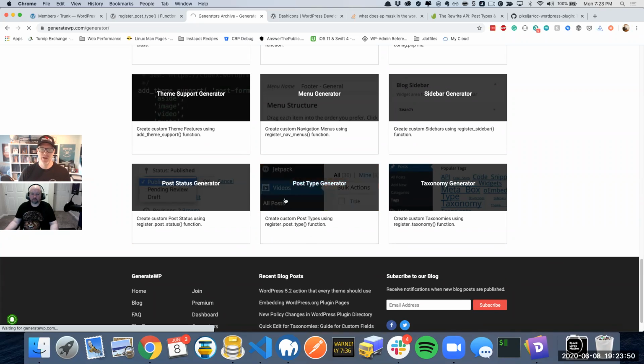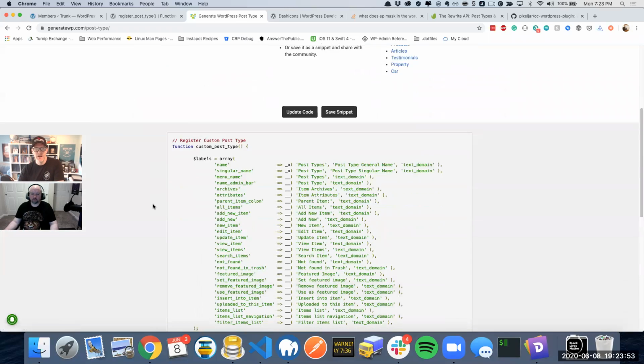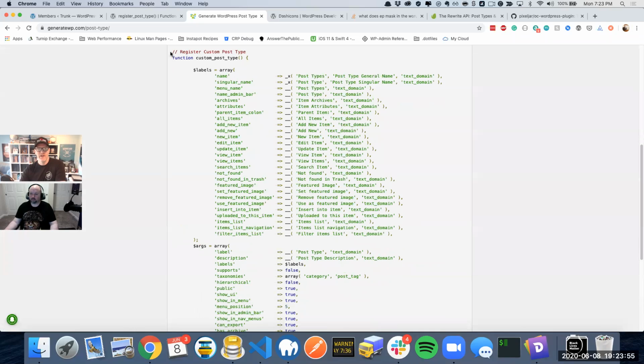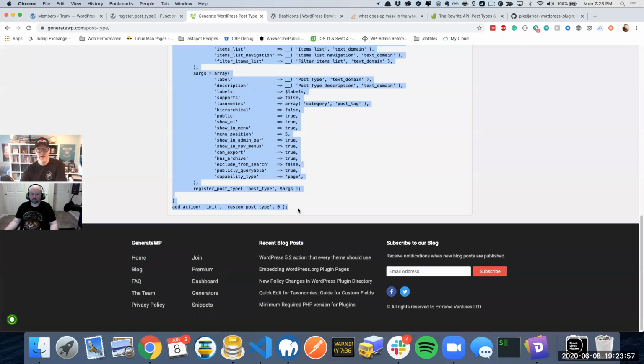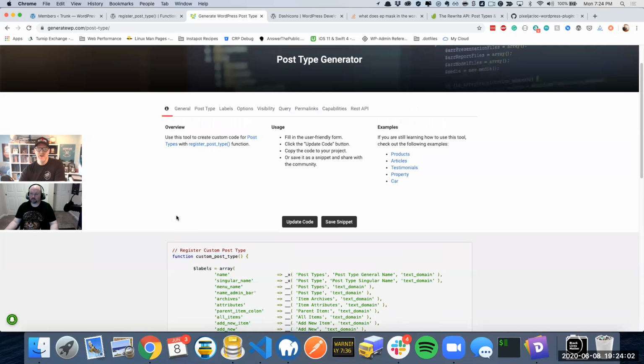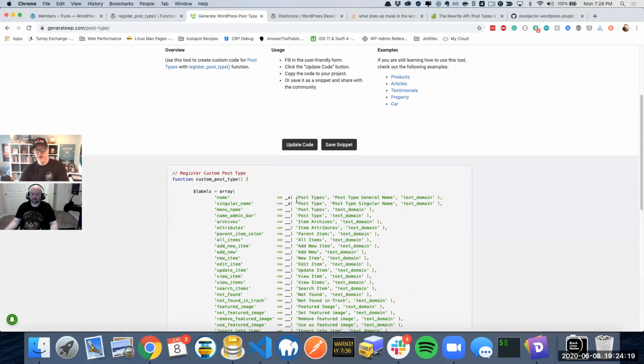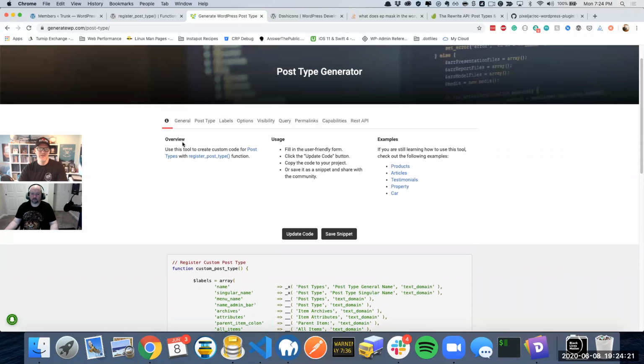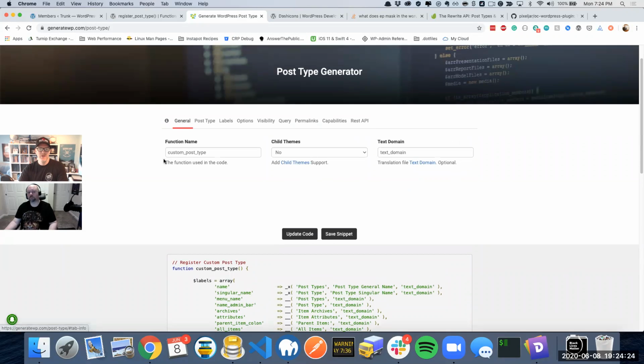So again, the post type generator is where I started. And right off the bat, if you copy all of this code right here, this will actually register a custom post type for you, just dropping that into your theme's functions.php, or if you just made your own little plugin to house this code, that would initially get you a custom post type. But it's kind of boring. It has some generic names, things like that. So what you do is you go through these little tabs here.